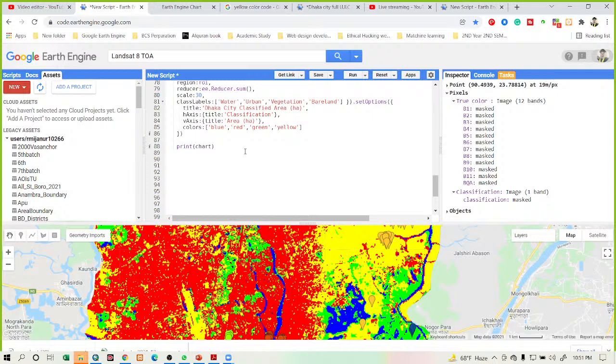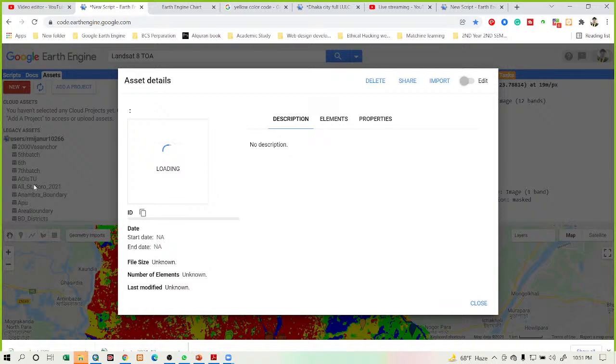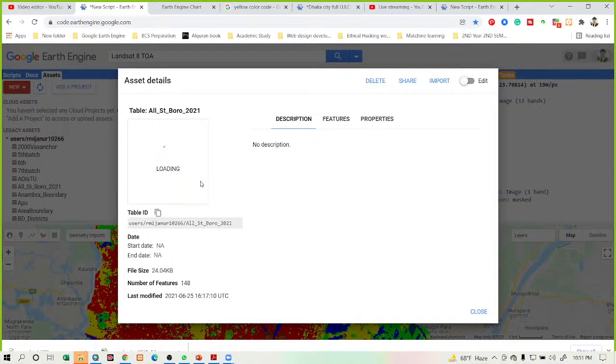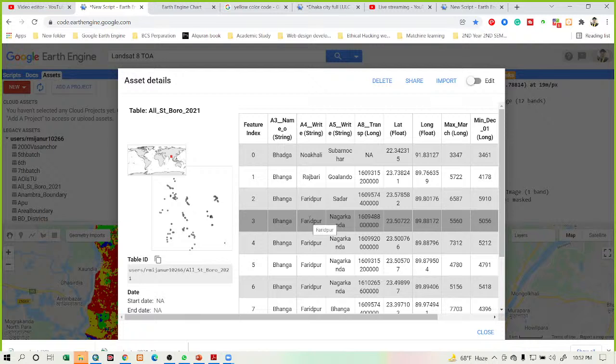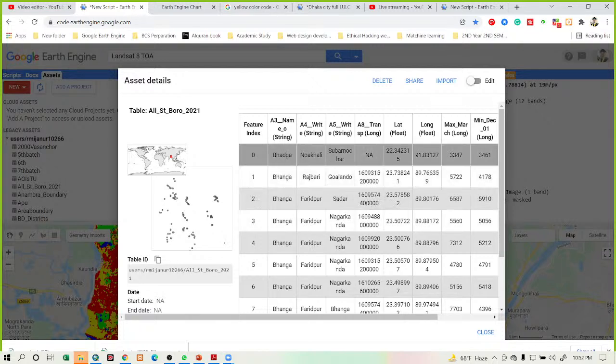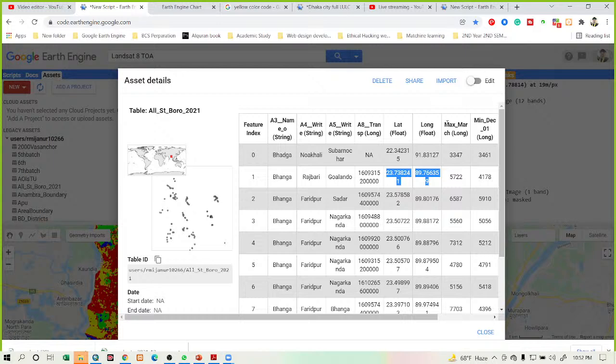No, not this one. In your data set, what you were showing in the shapefile. Yes, this is the point shapefile. What is this data? This is the attribute table. Suppose here you can see this latitude and longitude. This is a specific place of Noakhali, and this is the latitude and longitude of this rice field. I understand, but what is the max and min of the lat long data?